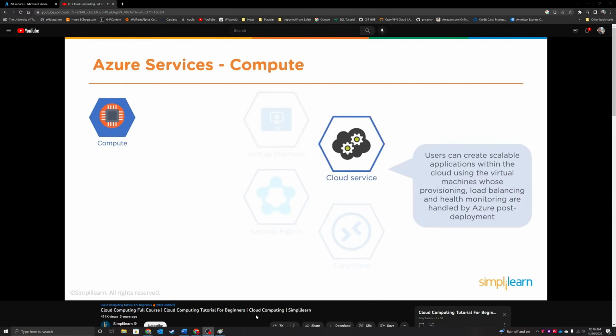Now let's talk about the second service, cloud service. With this, you can create an application within the cloud, and all of the work after you deploy the application is taken care of by Azure, which includes provisioning the application, load balancing, and ensuring that the application is in good health. All of the other things are handled by Azure.